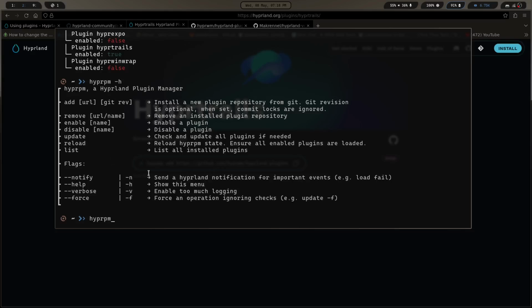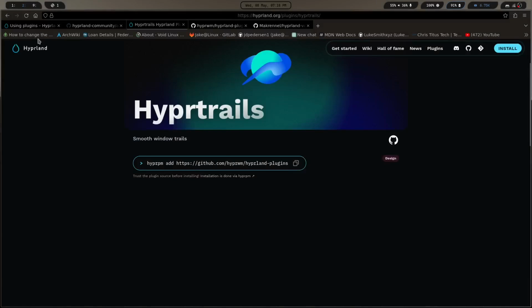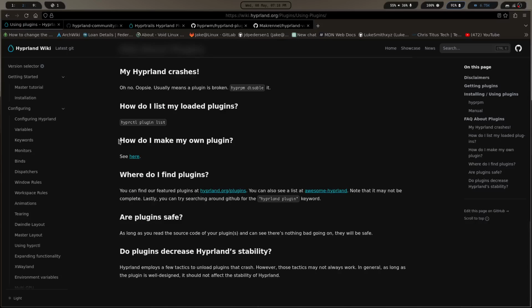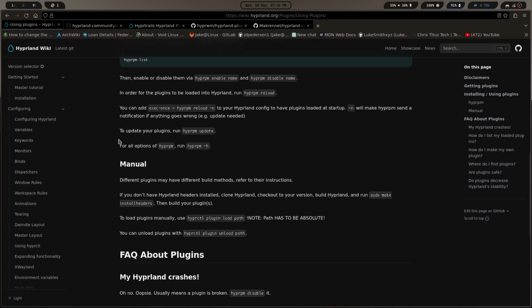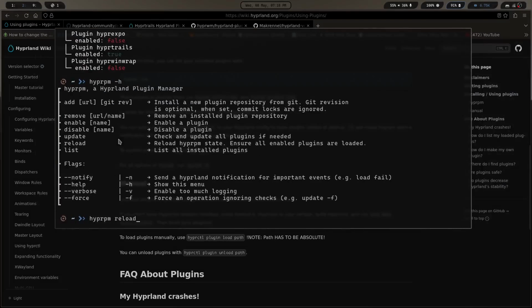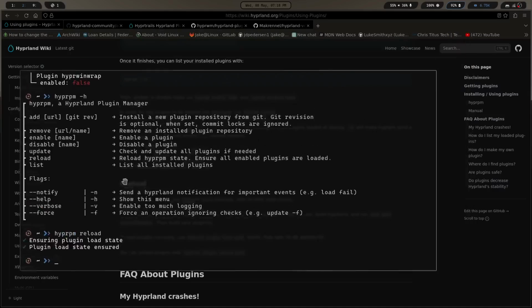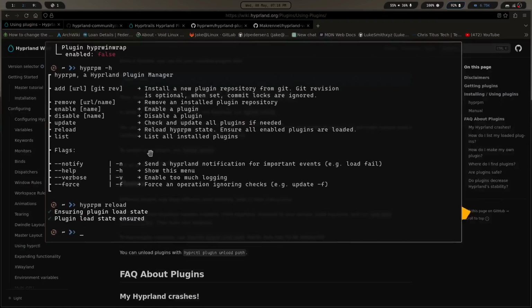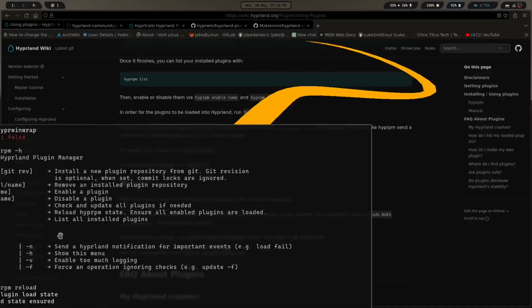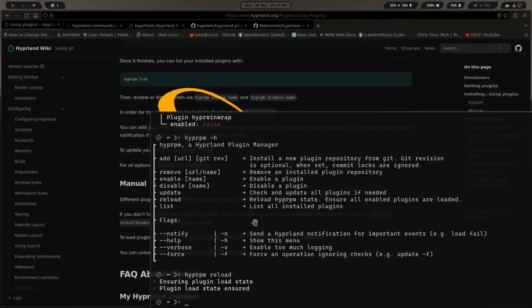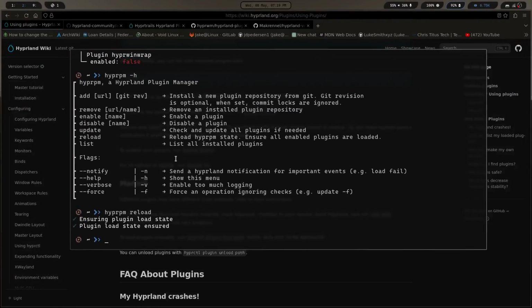So now we're going to do hyprpm reload. Let's see, it was just hyprpm reload. Okay, hit enter. Now it says plugin load state ensured. So now we have that loaded, and if we move, yeah, you can see behind it that little yellow trail now following my window around. So that's Hypertrails. Hypertrails is now enabled.